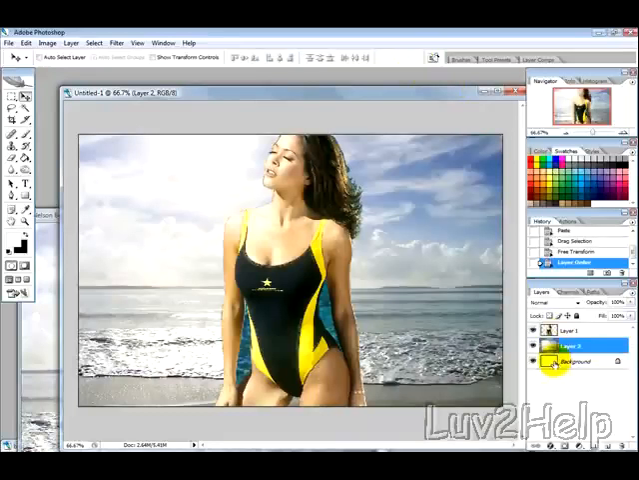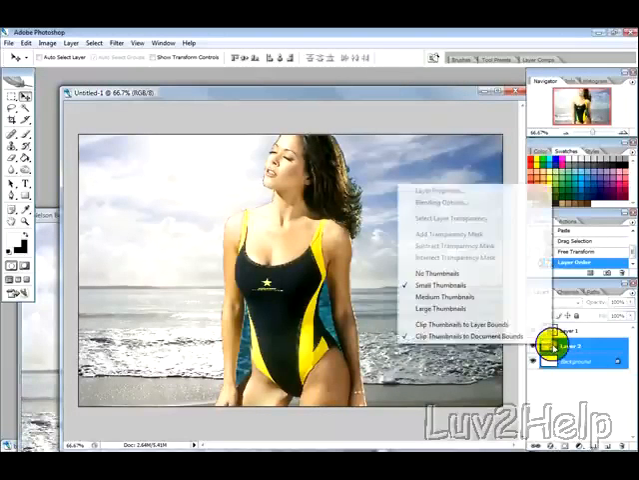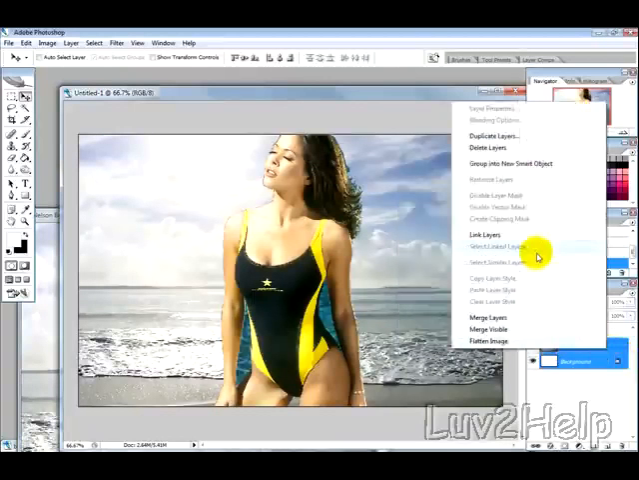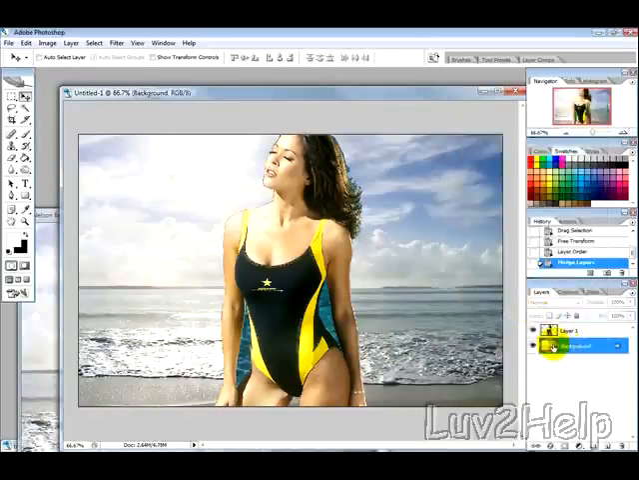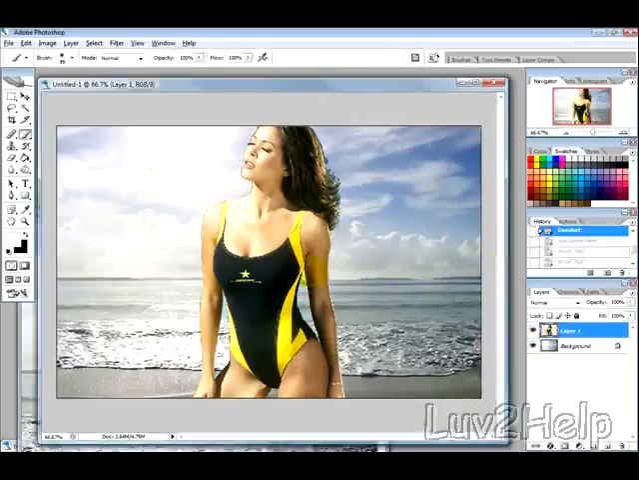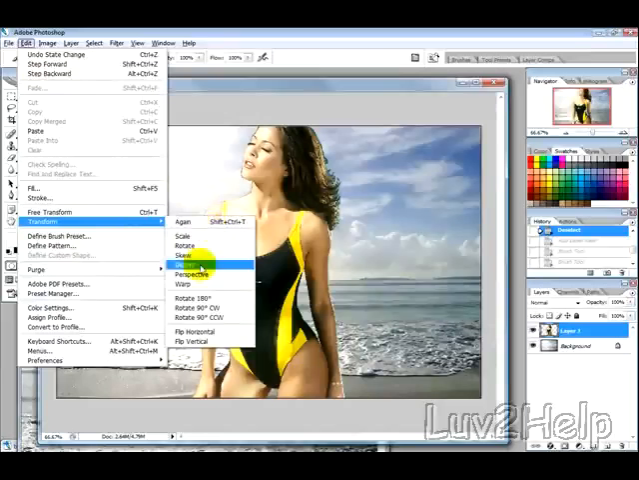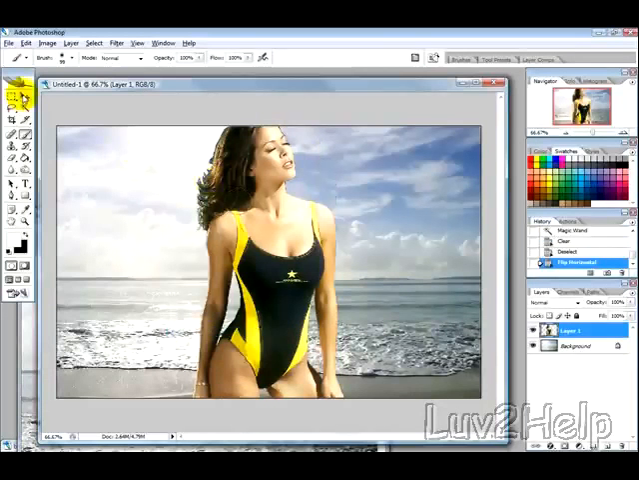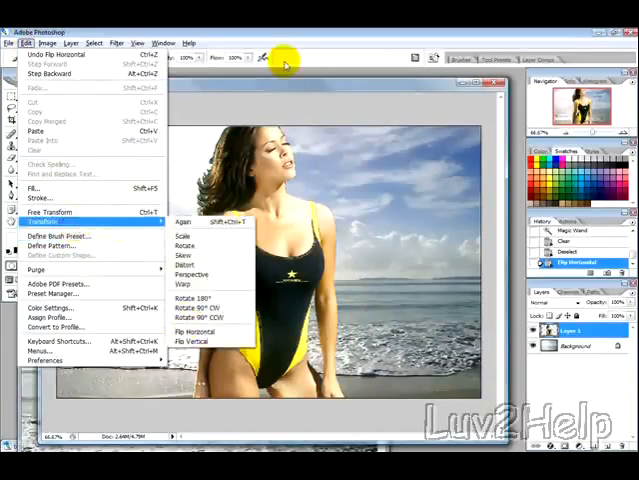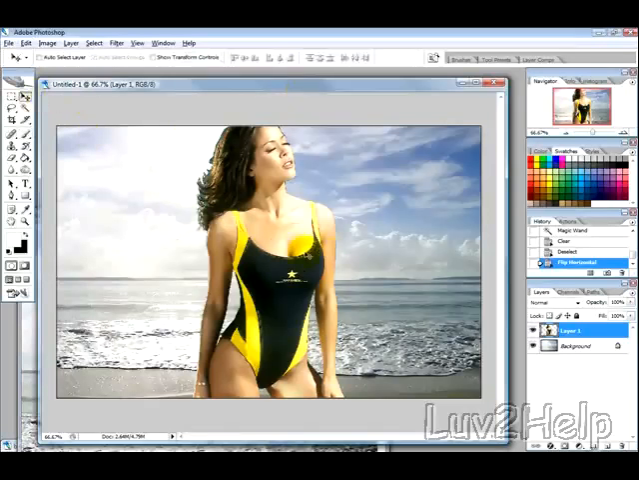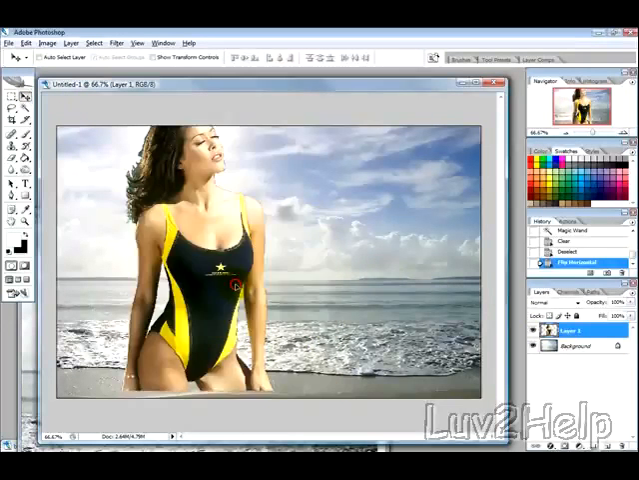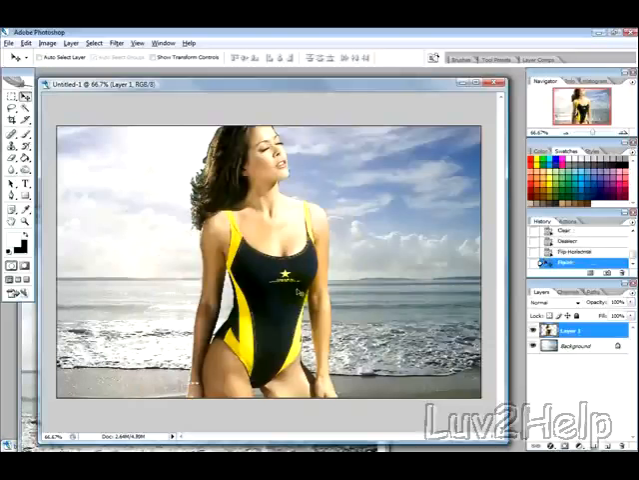I'm going to move that below, then hold shift with the background and right click here and select merge layers. So now the beach becomes the background. If you want her to face the other direction, you can flip the layer by going into edit, transform, flip horizontal, just like we just did. Then you can position her to where you want her.